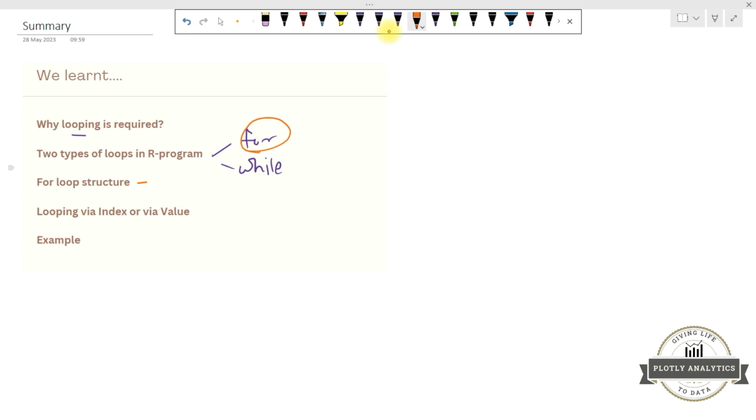And then we touched upon the important concept of looping via index and looping via value. That means where the loop index is pointing at. Is it pointing at the value of the loop vector, or is it pointing to the index position of the loop vector? In that case, it acts as a placeholder. And then we created a small example in our session and we ran the for loop on that example. Okay, so this is it.